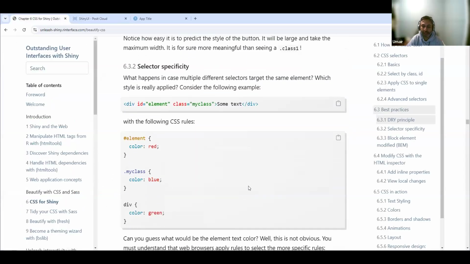Next is selector specificity, where the question is if we are targeting the same thing by using different approaches, which one will actually be used? So in this example, we have a div which has an ID called element, a class called my class, and we know that it's part of a div tag. And we have CSS properties for all three. So we have the color red applied to the element ID, color blue applied to my class, and color green applied to the div object.